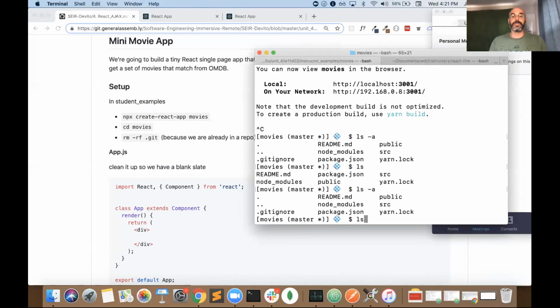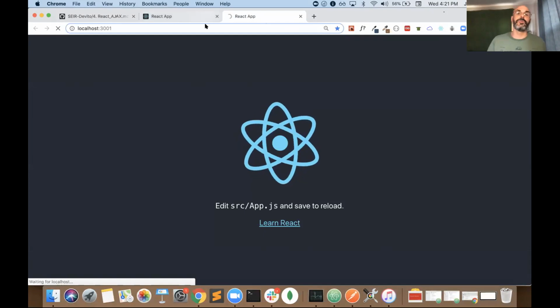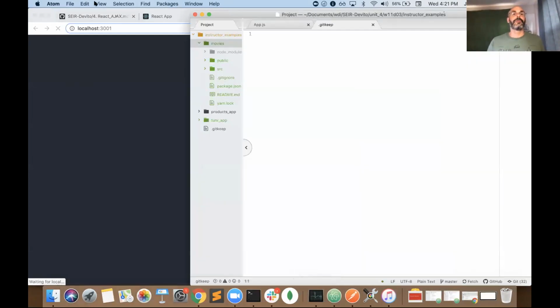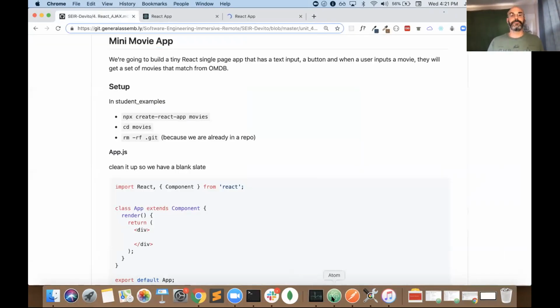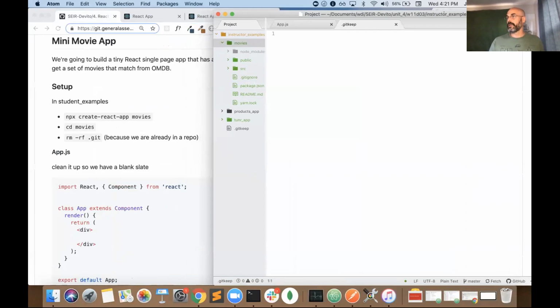Once that happens, now I'm going to do the npm start. I want to get the server up and running. Yes, it'll open up the same browser window. Everything's good, everything's solid. All right, so I'm going to move that over there. We have this, and we are going to start coding away.